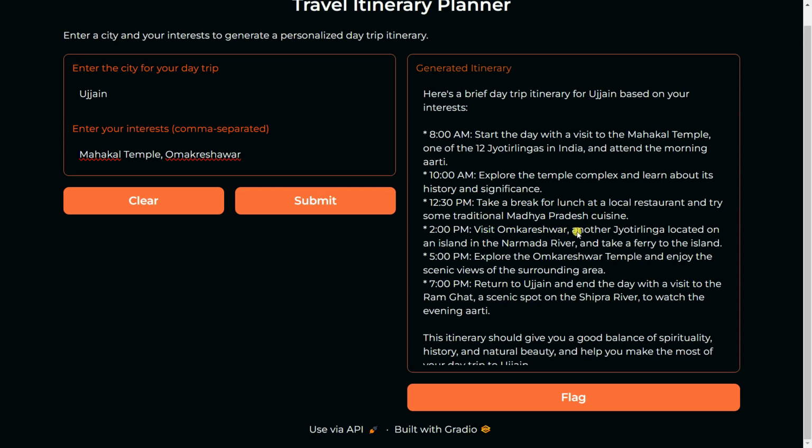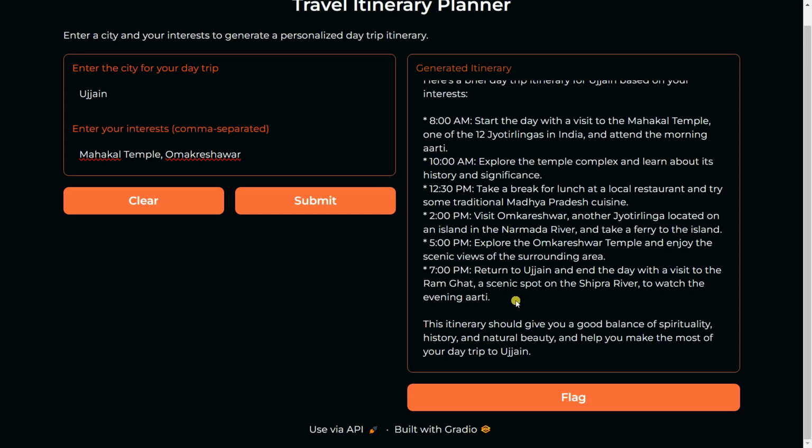And visit the Omkareshwar, another Jyotirlinga located on an island in the Narmada River, and take a ferry to the island. Yeah, we also explored this one. Explore the Omkareshwar temple and enjoy the scenic view in the surrounding area. Then return to Ujjain and end the day with a visit to Ramghat. Yeah, Ramghat is near to that. And the sunset point at the Shipra River. I also visited the Shipra River, and I even bathed there, to watch the evening arati, which also happens there.